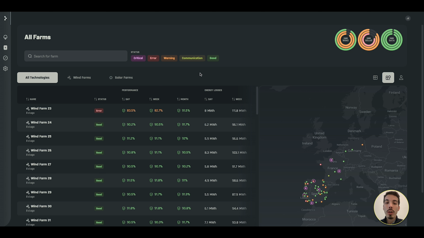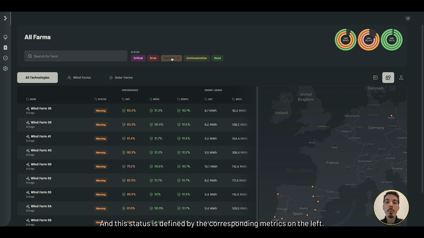Looking at the table now, you can analyze if there are any problems in specific farms. You can apply a filter based on the status. So, for example, let's filter by assets in warning state, and this status is defined by the corresponding metrics on the left. You can personalize the rules that generate the status value. However, it will always be a reflection of the real-time performance of the asset.